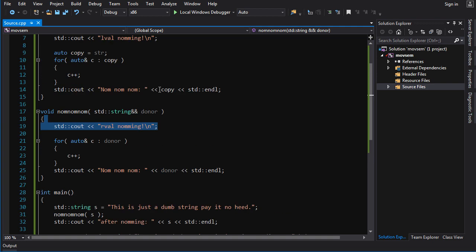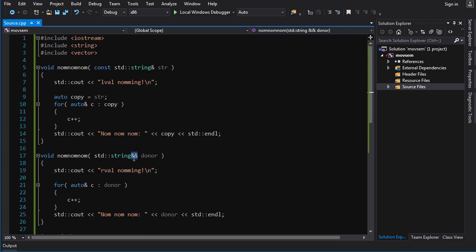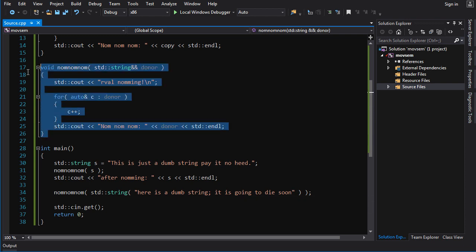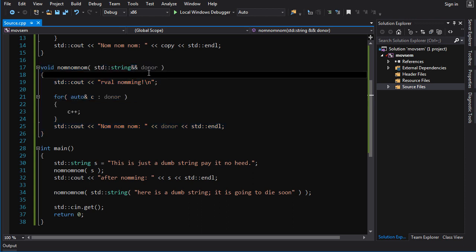And the way we indicate that is with these two ampersands. Double ampersands here doesn't mean logical and, it means this parameter is an R value reference parameter. So we'll only use this function if the thing is an R value. And generally, in the R value reference version of an overloaded function, you are going to say, well, this thing here is a temporary. I can do with it whatever I want.